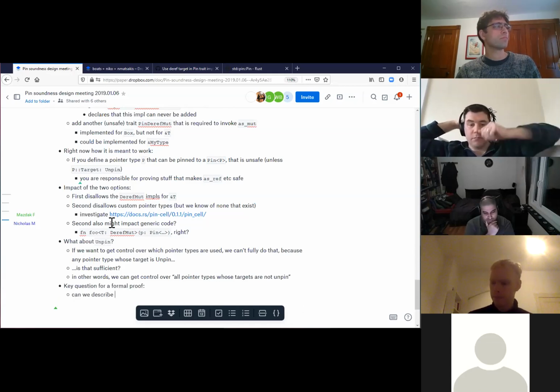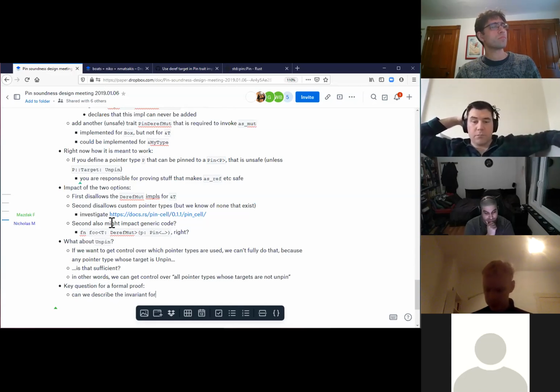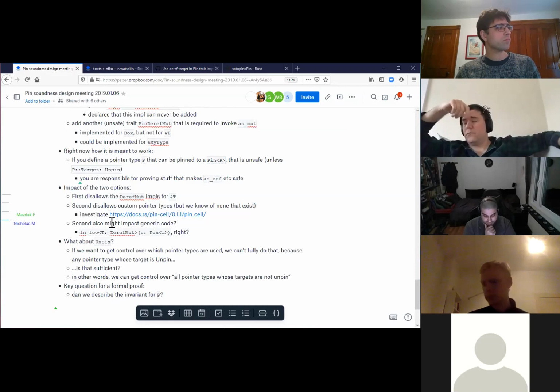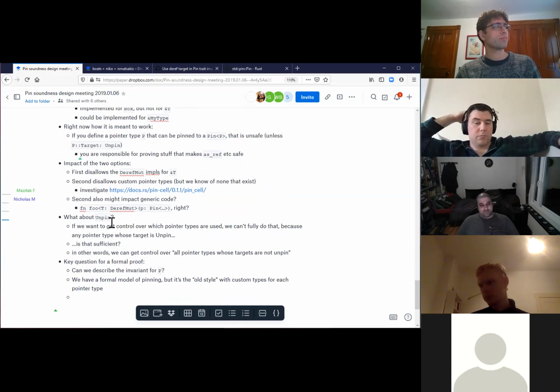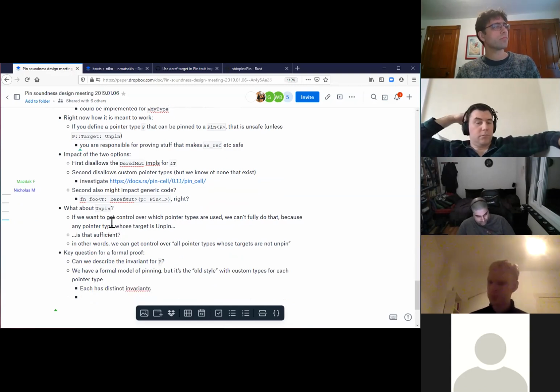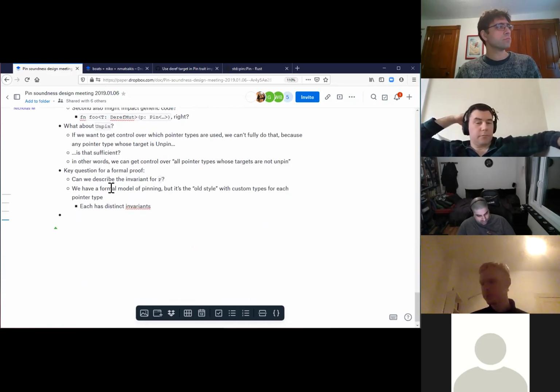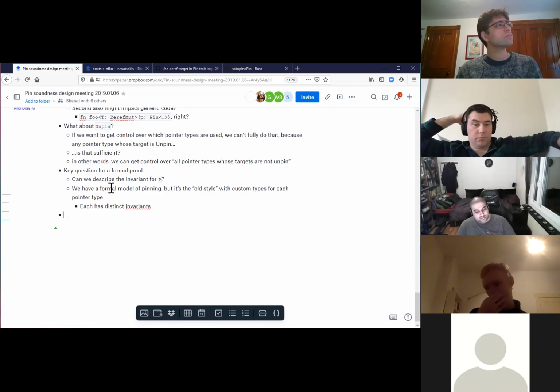The current status of formal proofs is that we have a formal model of pinning, but it's the old style where there are separate types for Pin shared ref, Pin mutable ref, and Pin Box. Those three have custom invariants. For those, we have defined and proven the basic operations, and if you take the async part and strip it down to the core that requires pinning, with a self-referential pointer setup, we have an example proven correct with this API. But there's nothing like the generic Pin<P> for any P, because we have no good idea of what the invariant would be.